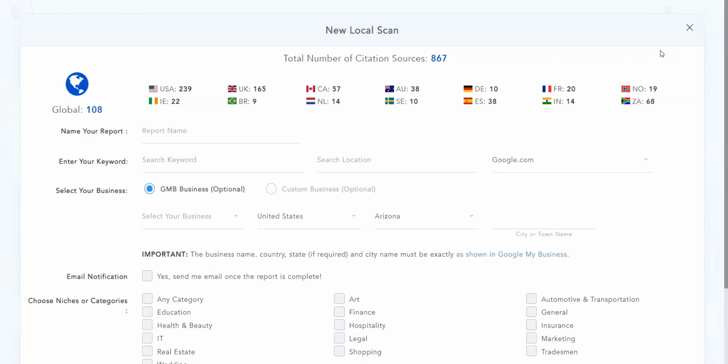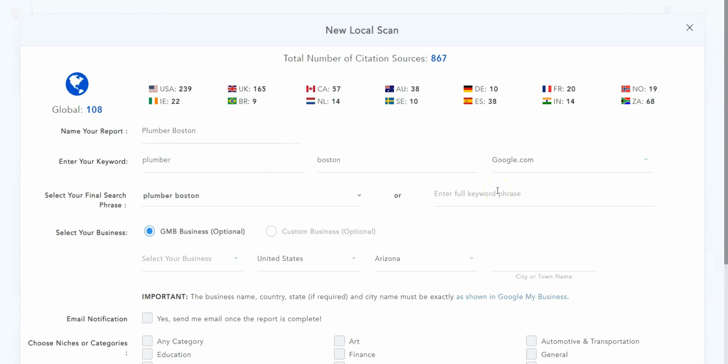You will then see a search form that you must fill out. Enter a name for your report, enter a search keyword, enter a search location, select a version of Google, google.com for example, or google.ca, google.co.uk, and so on. Then you must decide on your final search phrase. So plumber Boston for example, or Boston plumber, plumber in Boston, plumber near Boston, or you can enter your own here. For this example, we'll select plumber Boston.